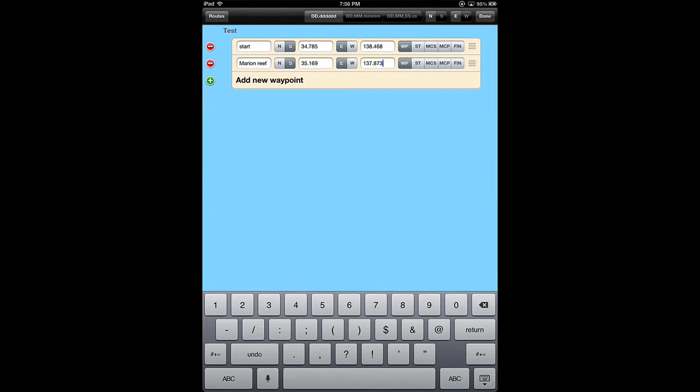So the segment button on the far right hand side tells you what sort of waypoint it is. So WP is just a general waypoint. The first one's actually an ST for start. Marion Reef is a mark of the course, so it's mark of the course start rounding. Okay, mark of the course, port rounding and finish.